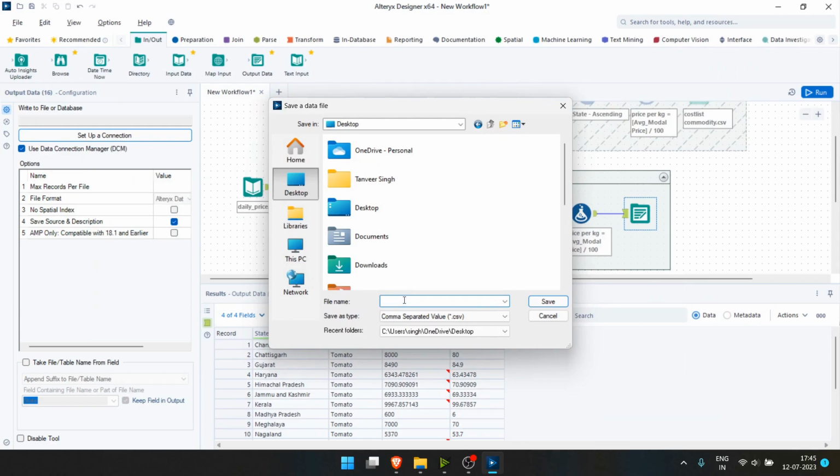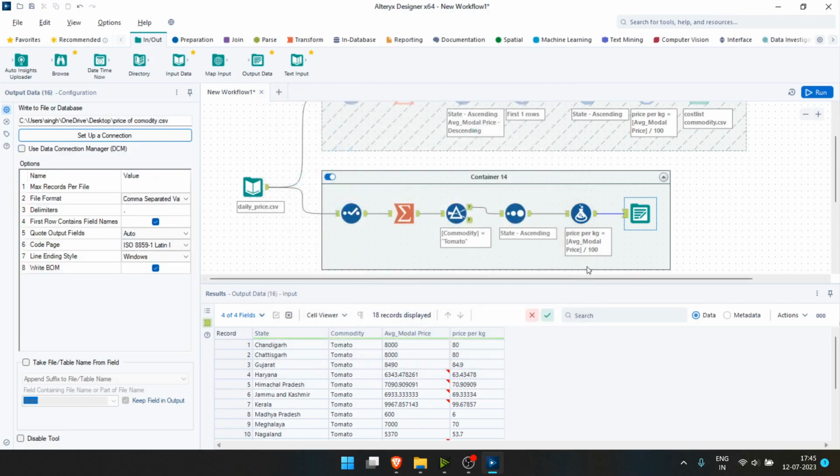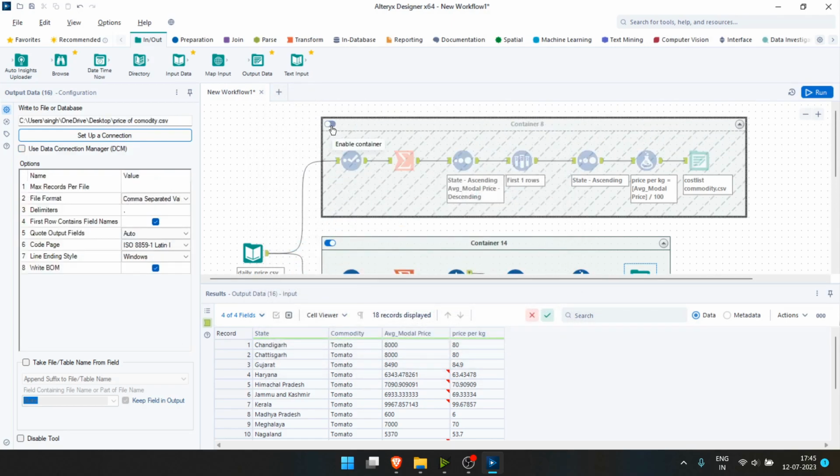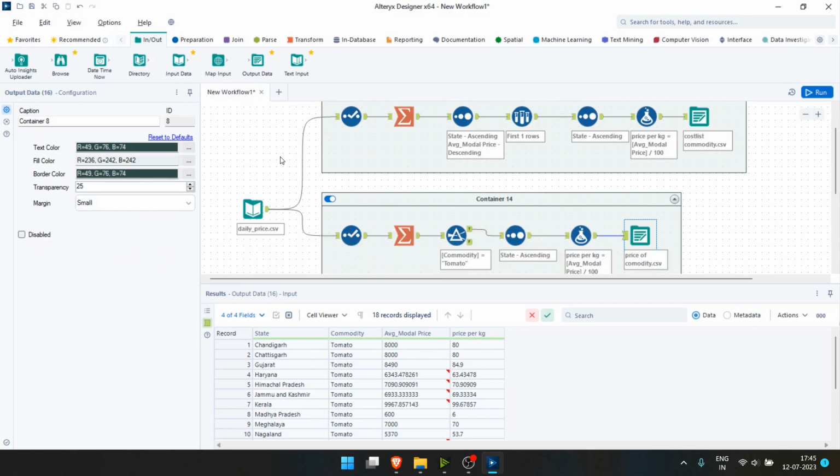Say commodity. We'll save this. We'll enable this container and run the whole workflow again.